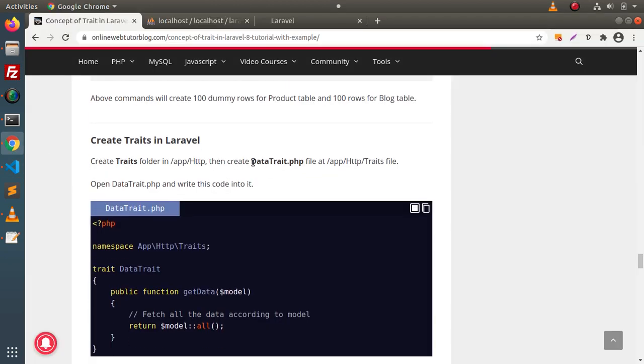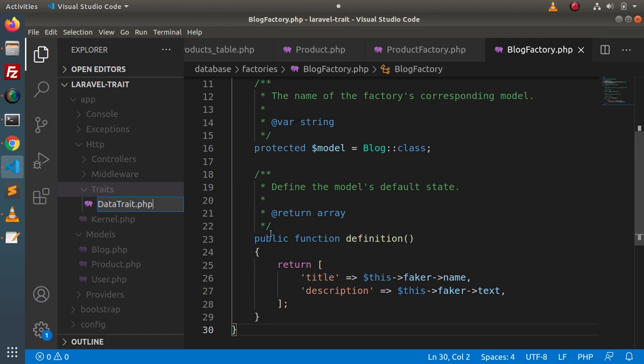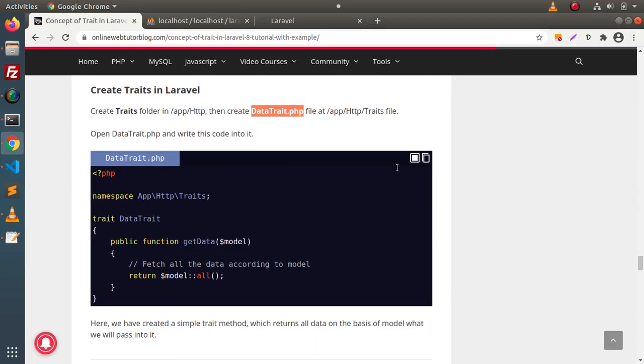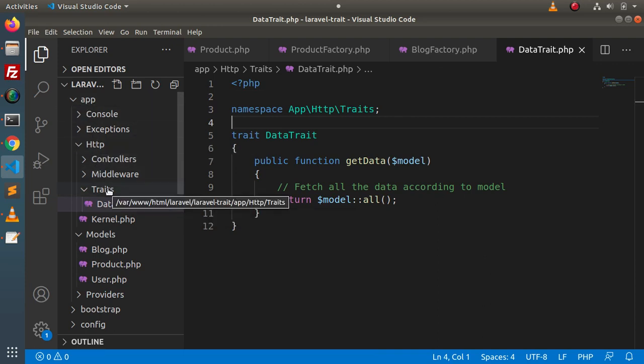We will create a DataTrait.php file. Go here and let's create a file called DataTrait.php. Back in the blog article, I will copy the whole code, go here and paste it. This is a PHP file, so that's why we have written PHP syntax, and inside this is the namespace. Namespace indicates that this trait file is inside the app, http, and traits folder.